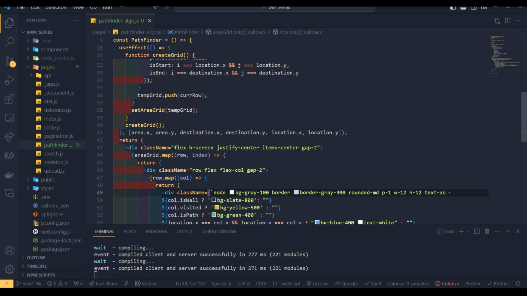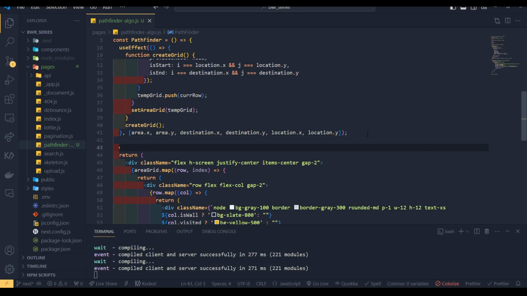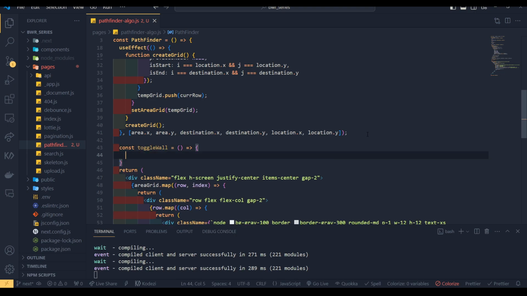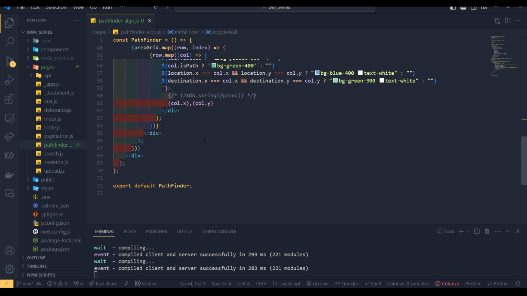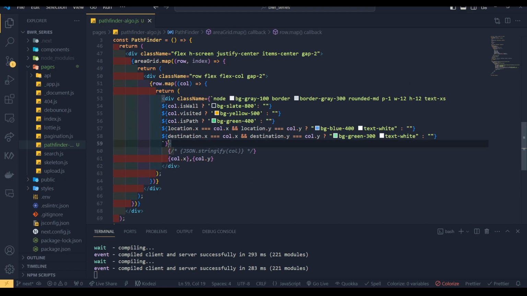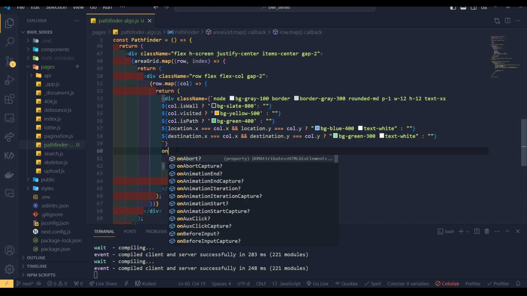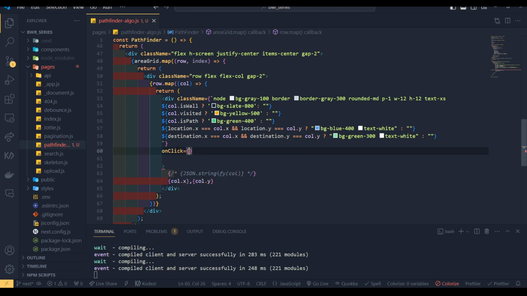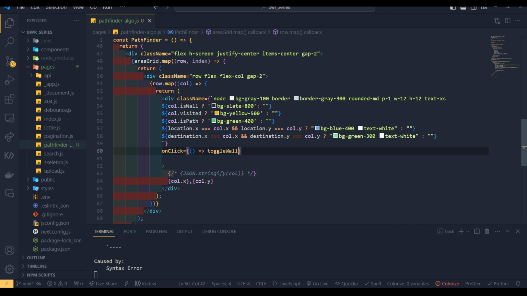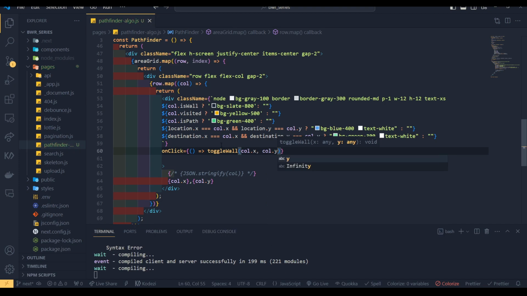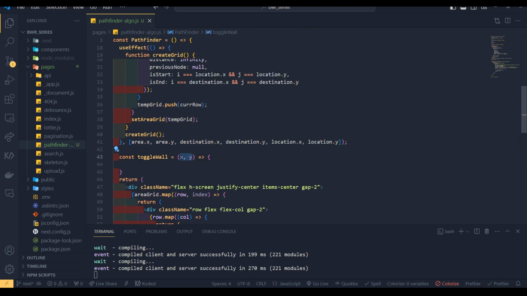So for that I will come here after the useEffect and create a function like toggleWall. This will have parameters, the coordinates, the x and y. So let me call this here to simplify this for you. After this className, we will do onClick and call this toggleWall function and pass this cell's x coordinates and y coordinates. So we have received these x and y coordinates, and now let us make a simple check here.